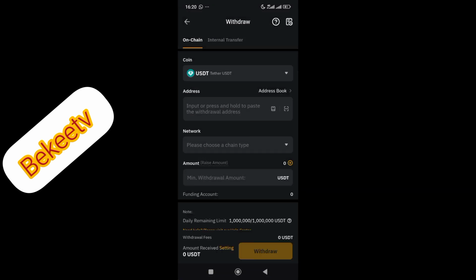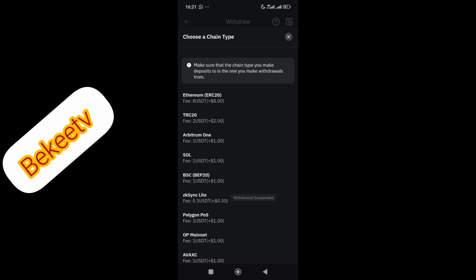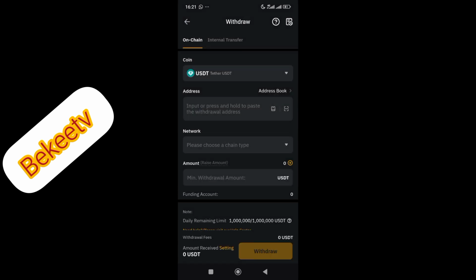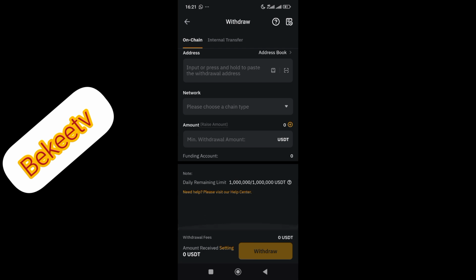Alright, so the address that the person sends to you, this is where you are going to paste it. You copy and you paste it here. If you are sending to your Trust Wallet, you make sure you paste the Trust Wallet address, so it's the same thing. I make sure it's on chain. Now when you paste the address here, you come here, select the network type, then you put your amount and you click on withdraw.